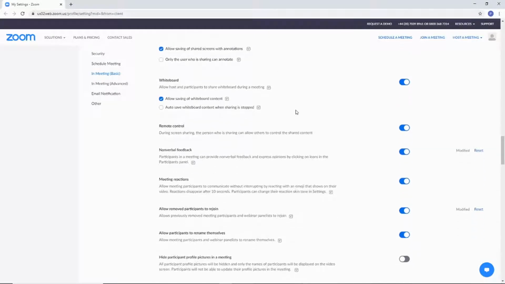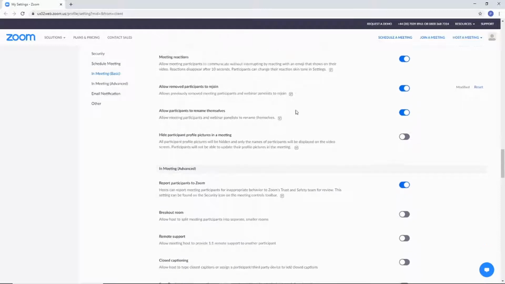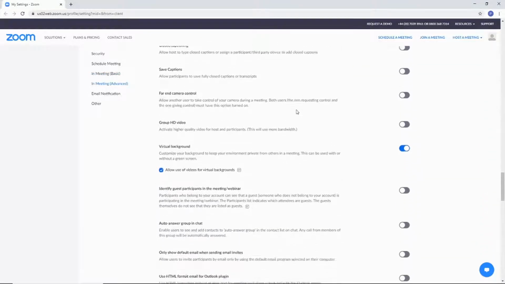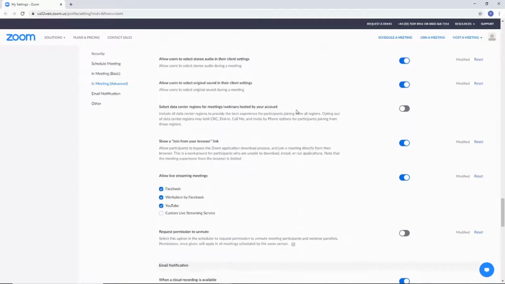And there's a whiteboard, so you could use it. I'm not sure that you need to worry about a lot of this stuff. What we're really after is, where is it?